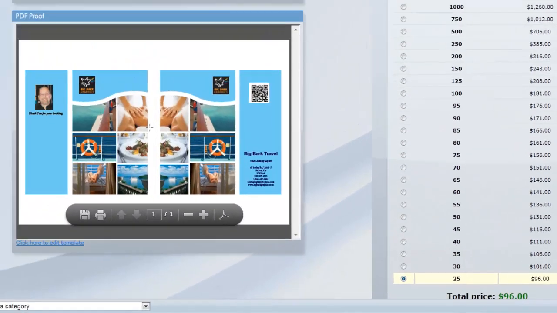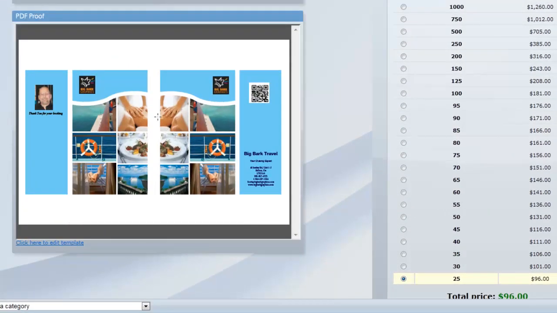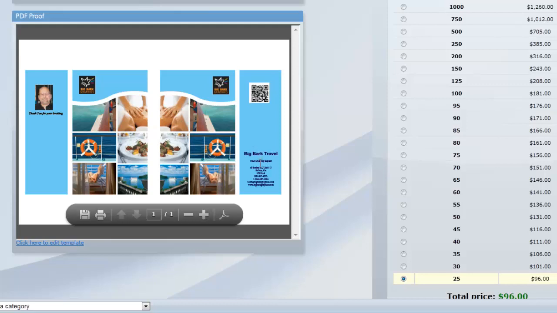You will get a PDF up here, and this is very important that you look at this PDF. Make sure you're happy with everything. We are not going to spell check for you. We are going to take this and print it and die cut it and glue it and send it to you in 5 to 8 days. But please double check everything.